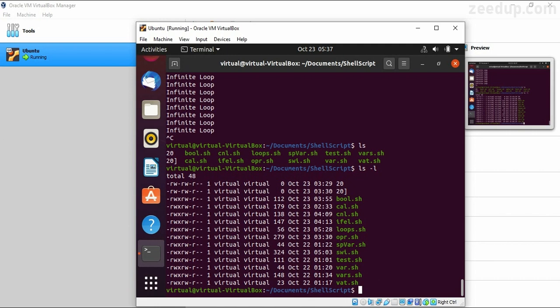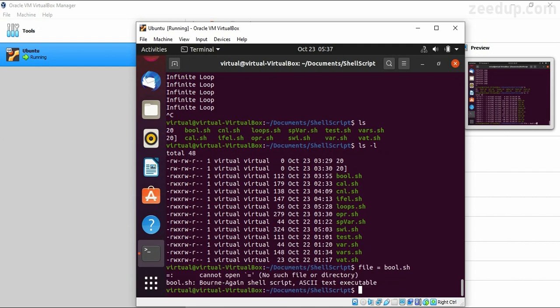For this purpose, you can simply create a variable called file, and in this you can store any file. Say bool.sh is what I'm going to store, right?